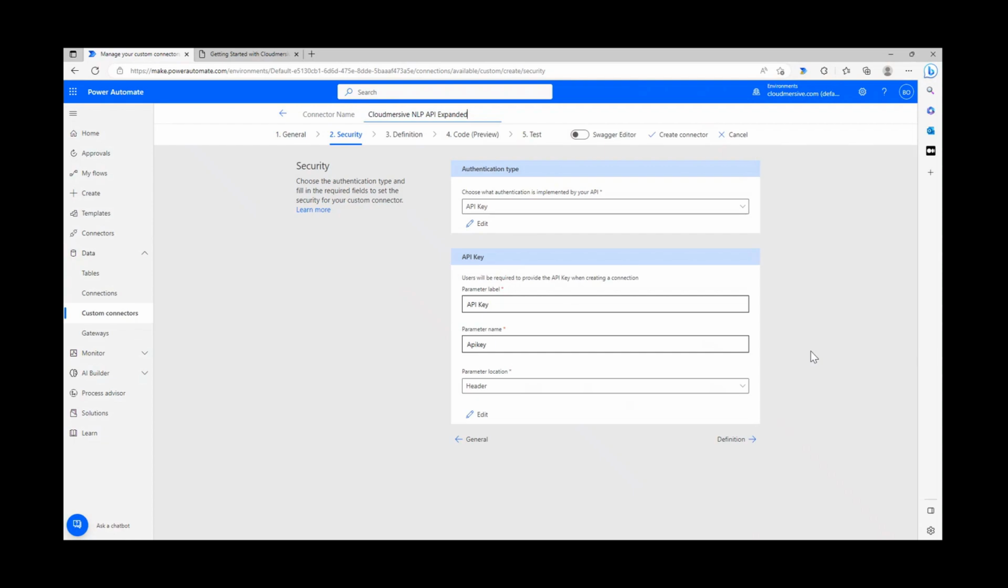On this next page, we're just tasked with choosing the authentication type, and like the previous page, we shouldn't have to fill in anything here. The authentication type should be API key, and the parameter label and name can stay at their default values. Once we're done here, let's click on the arrow next to definition and jump to the next step.